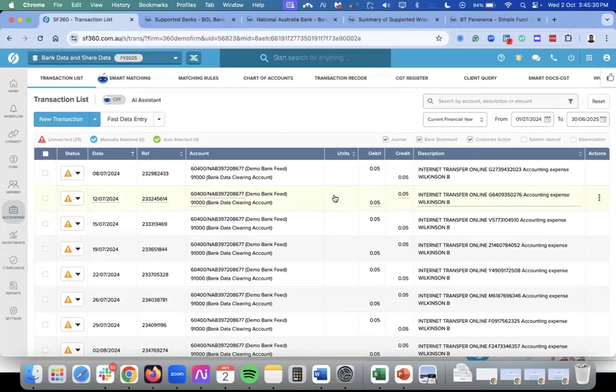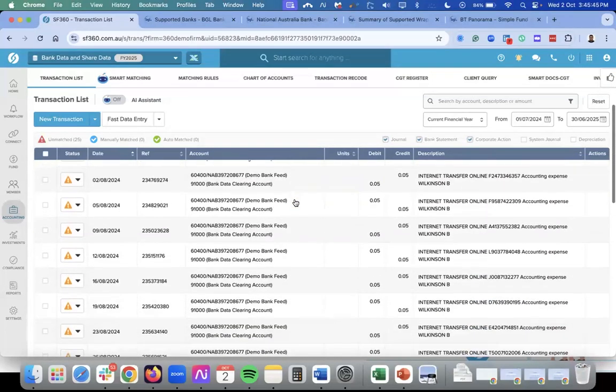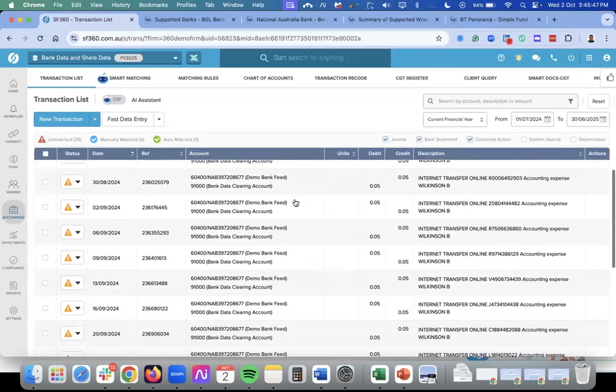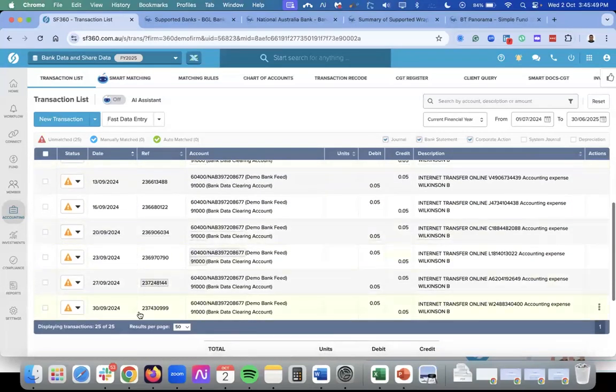Sometimes the banks do take up to 24 to 48 hours to send transactions through to BGL. As soon as it is received by us, especially overnight, those transactions come through into the software automatically. So all of those transactions do appear here within the screen. So we can see here a number of transactions that have come through, some of which, for example, the most recent one is the 30th of September. These are a demo set of data, but just to give you a representation of what those data feeds will look like once they do come through into the software.